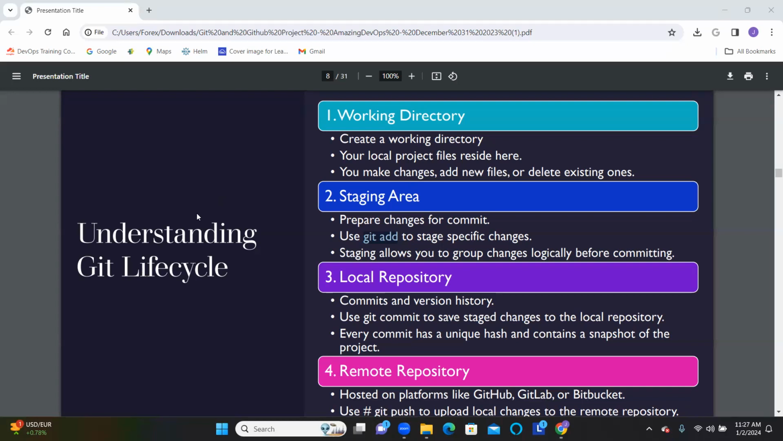In understanding the Git Lifecycle, we are going to start with looking at the working directory. The first thing, of course, you need to know is that for you to understand the Git Lifecycle, you must know how to create a working directory. This working directory is your starting point. It is where you are going to put your local files. These are all the files that pertain to the project.